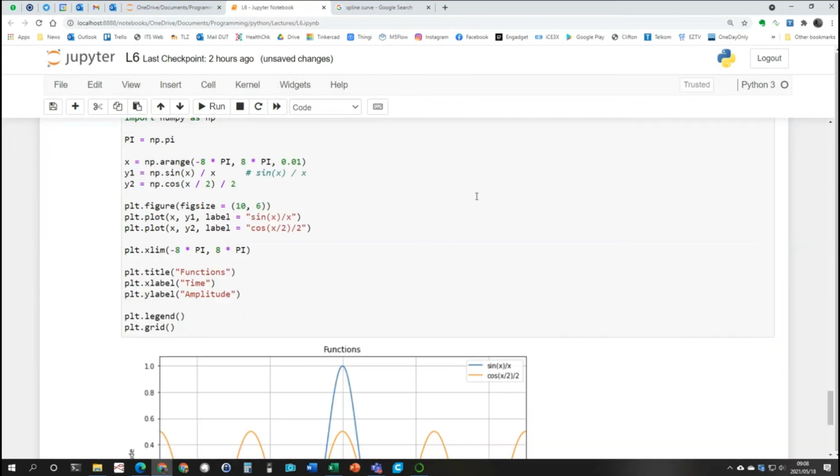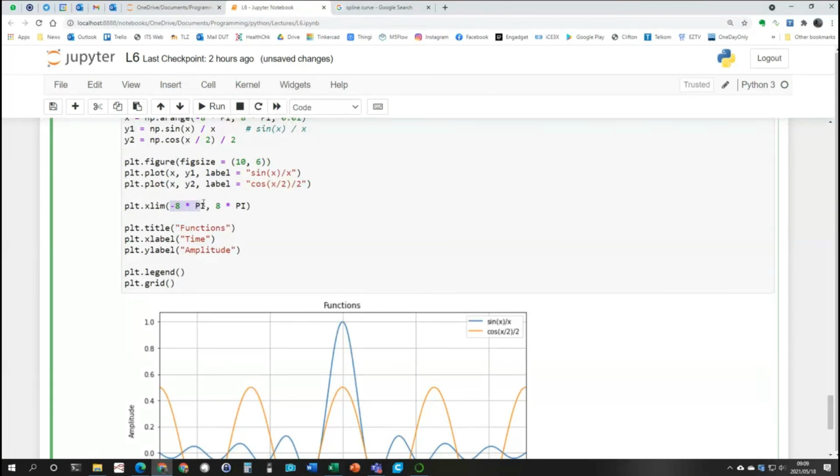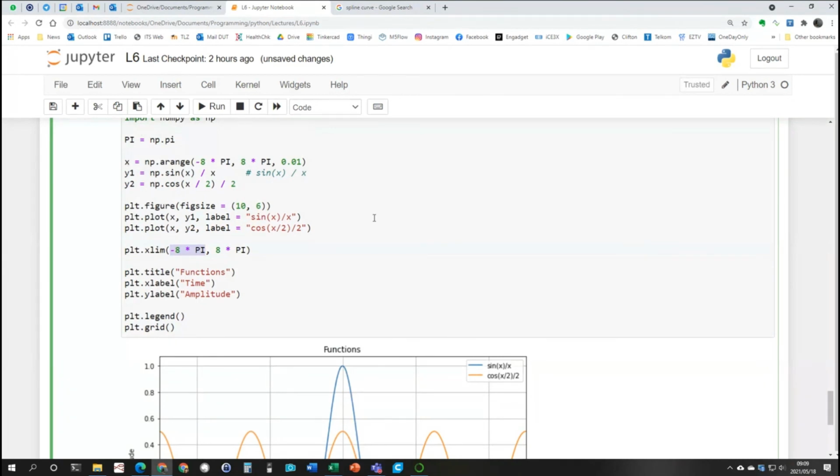And if I run that, we'll see now that the minimum value on x is -8 pi and the maximum value is +8 pi. Of course, if we don't know what those values actually are, we can extract them from our list called x simply by typing the minimum value in x and the maximum value in x.